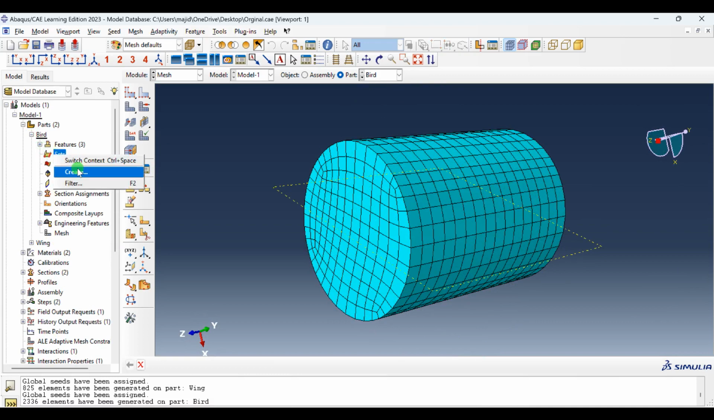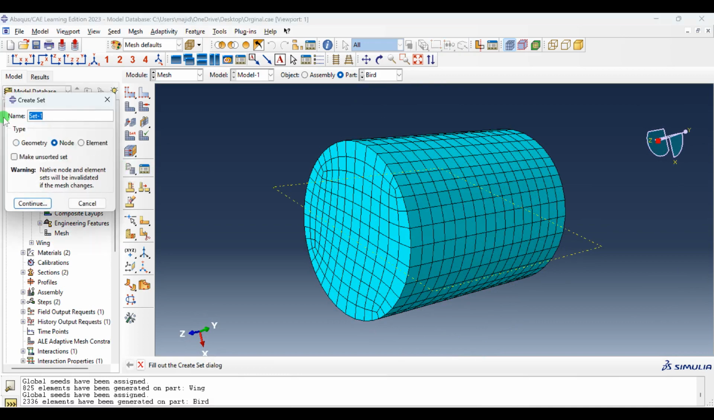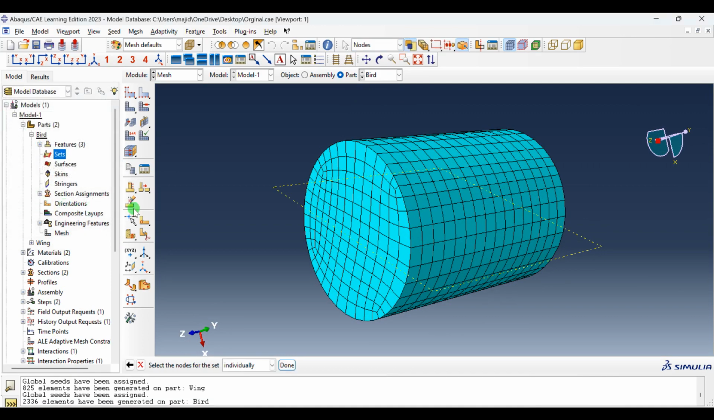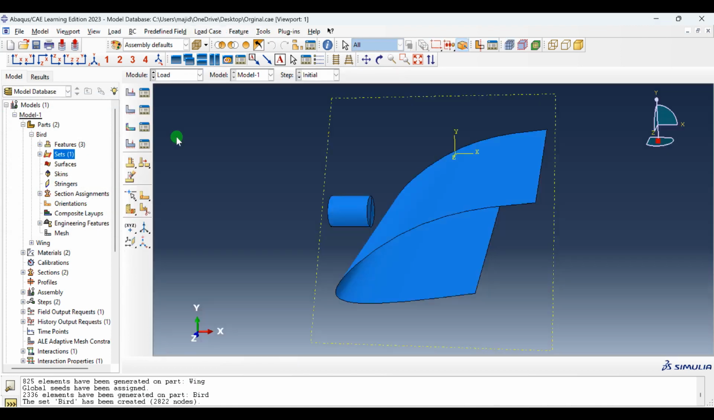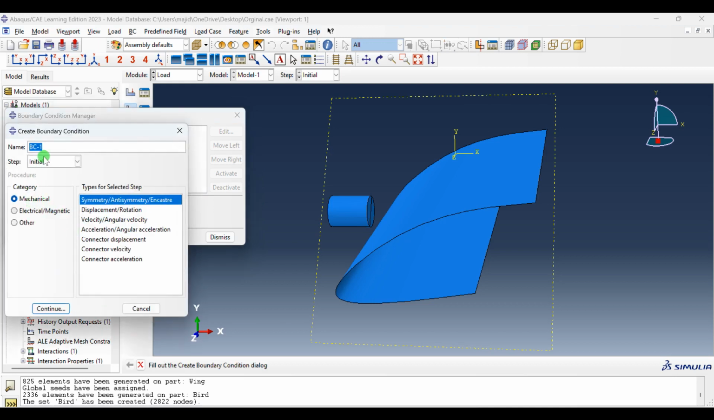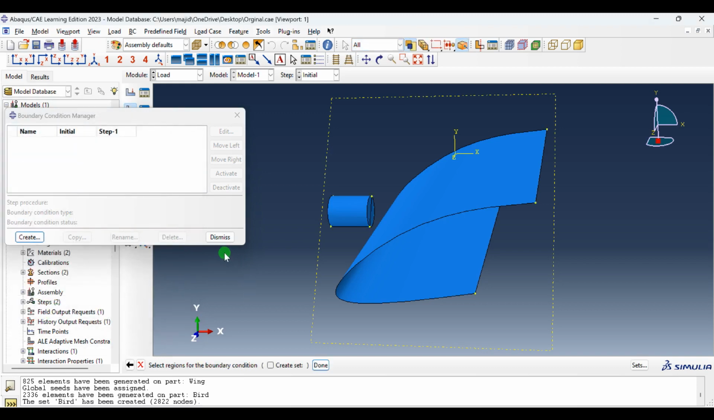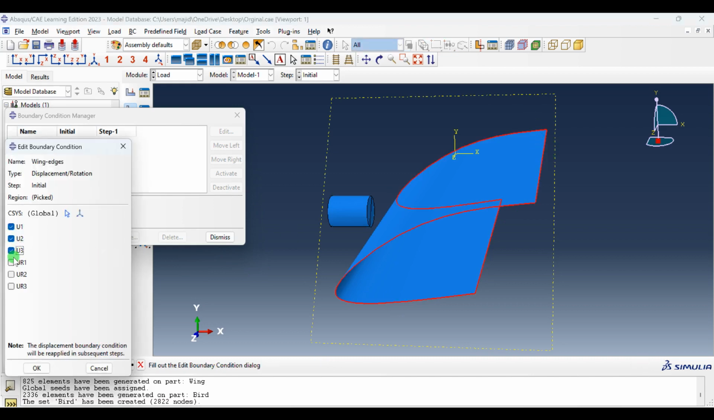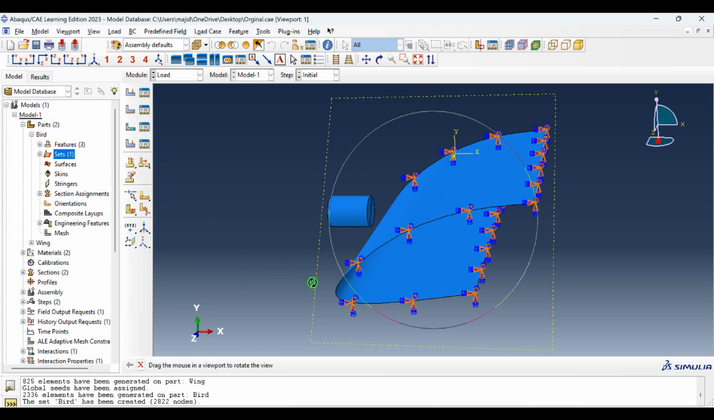And then we need to create a node set for defining the boundary condition. Okay, and then in load we need to define the boundary condition for the edge of the wing.